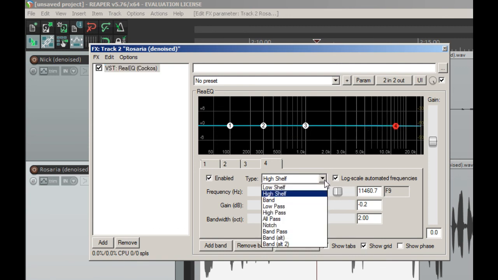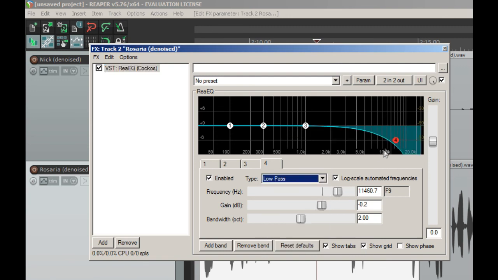So what we want to do is select low pass, which means lows are passing, highs are not. Don't make it that gentle, just like that.